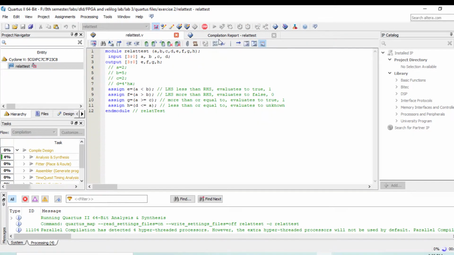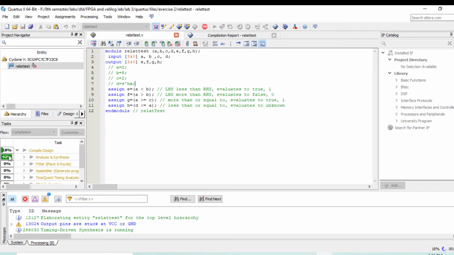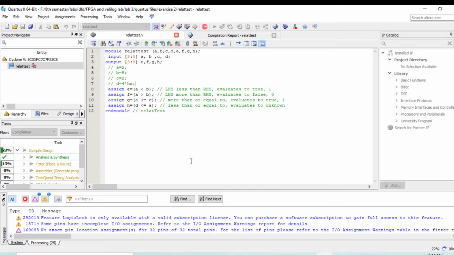If you want to execute this program, you should click on this icon. You can follow my cursor. You should click on start compilation. When you click on this, the compilation will be in run mode. Here you can see our program is running in the form of compilation. The compilation of a program in Quartus software is not a very fast process. It's a little bit slow process.